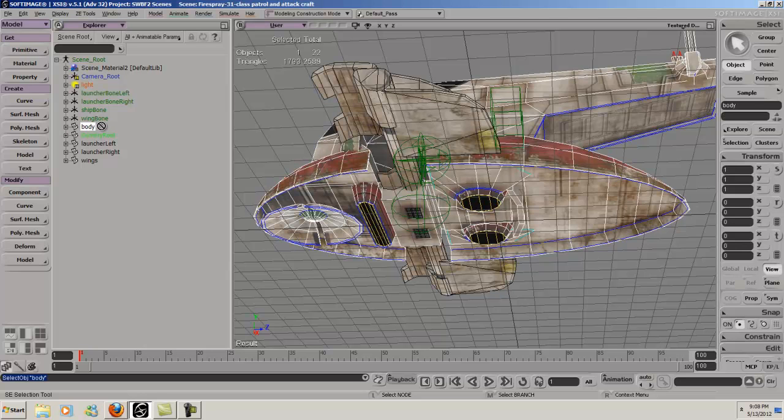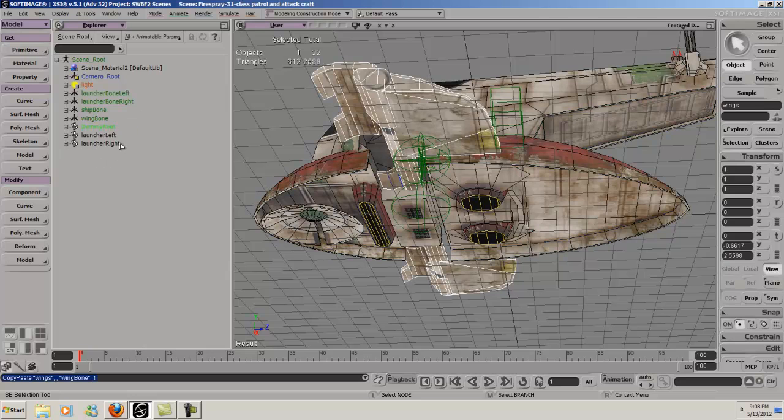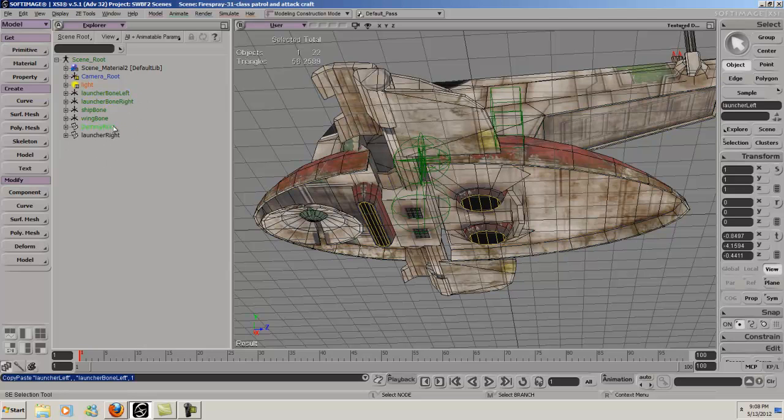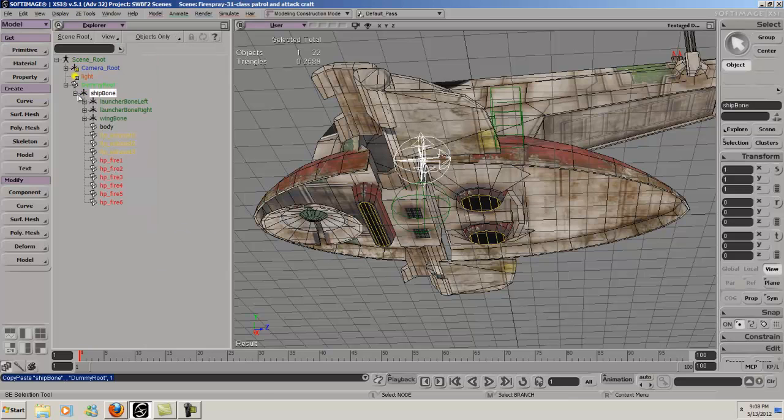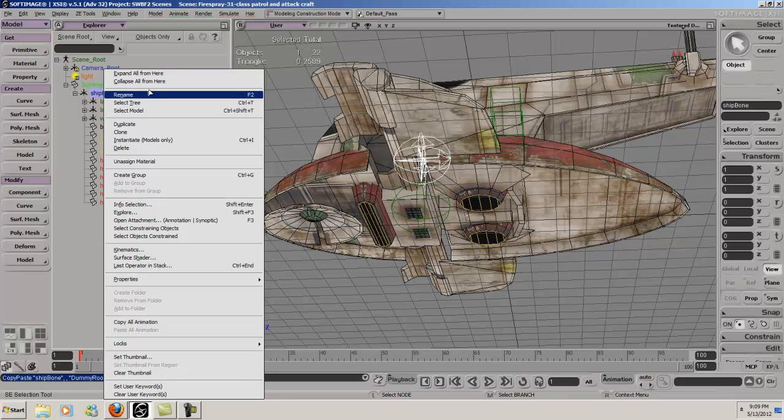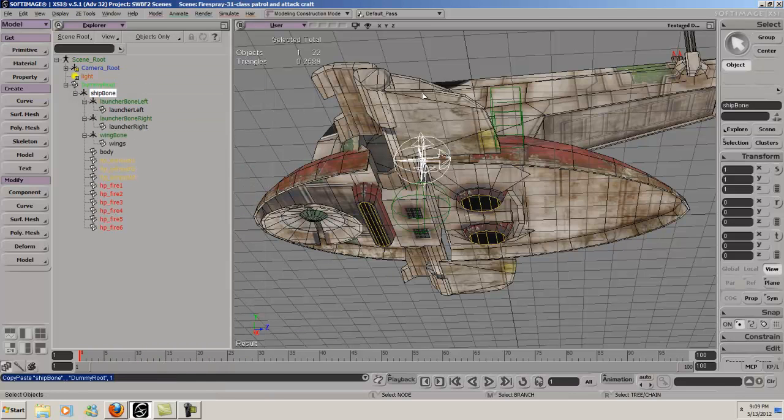We'll have the body under the ship bone and then the wings under the wing bone. Launcher left and launcher right, and we'll take all the bones, these three bones, put them under the ship bone and then the ship bone under the dummy root. And now we actually have everything where it should be at the moment.